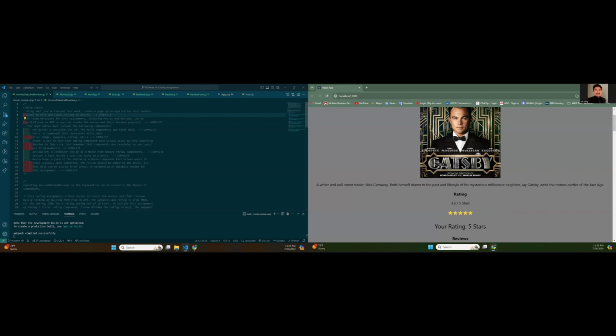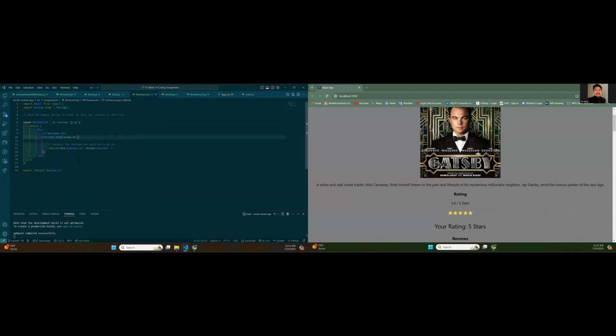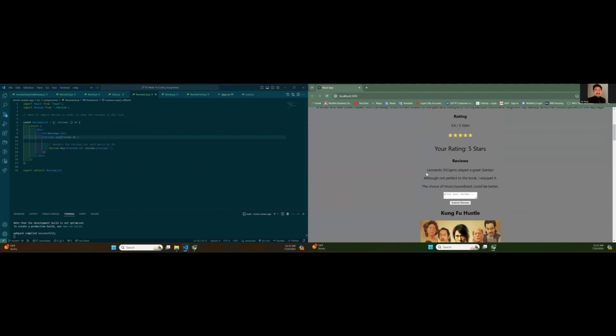And then after that is to have a review list, a container inside of a movie that houses the review components. So the review list is right here, and this area right here houses the review components, right? So we can see that I have made some reviews already, and we can see those reviews right here.